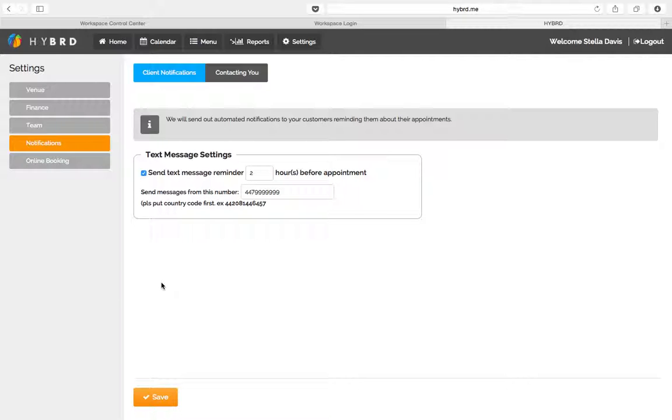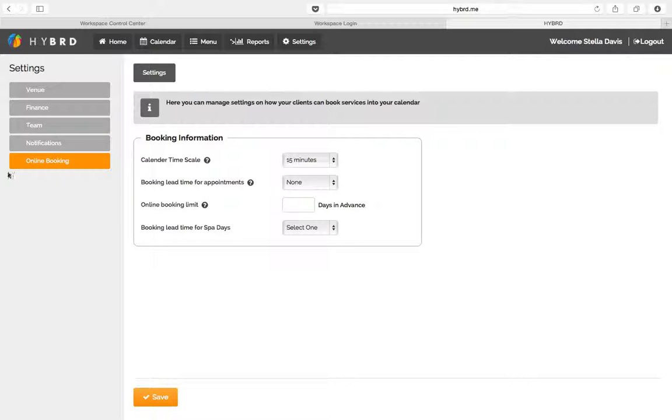Okay, once you finish with notifications, the last thing that you're going to click on is online booking. Now remember, all of this information is important and you need to fill in all of it before we can activate your account. Okay, so you'll see here, first thing is calendar time scale. Now these are the time slots for your appointments. Example, if you choose 15 minutes, then your calendar on your live site will show appointment slots, example 10:15 a.m., 10:30 a.m., 10:45 a.m. Okay, so there are some options here. You can have 15 minutes, 20 minutes, 30 minutes, etc.